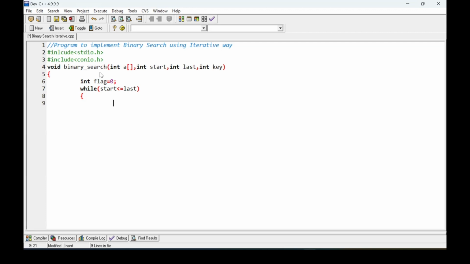Now for binary search we have to divide the entire list into partitions. That's why we make mid equal to start plus last divided by 2.